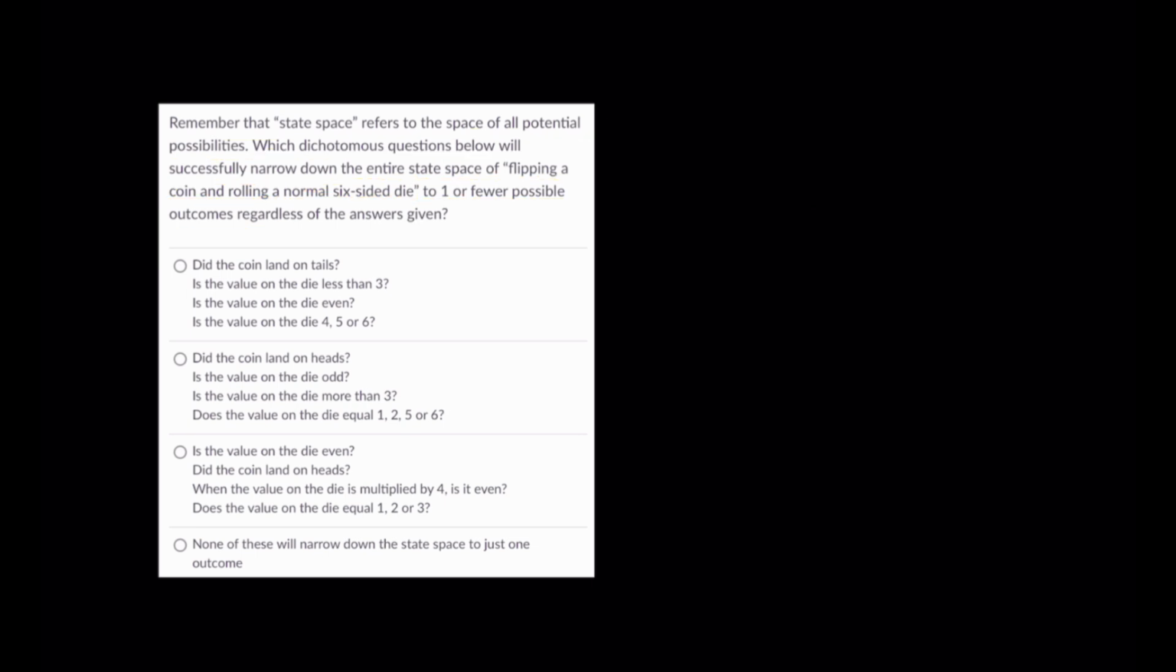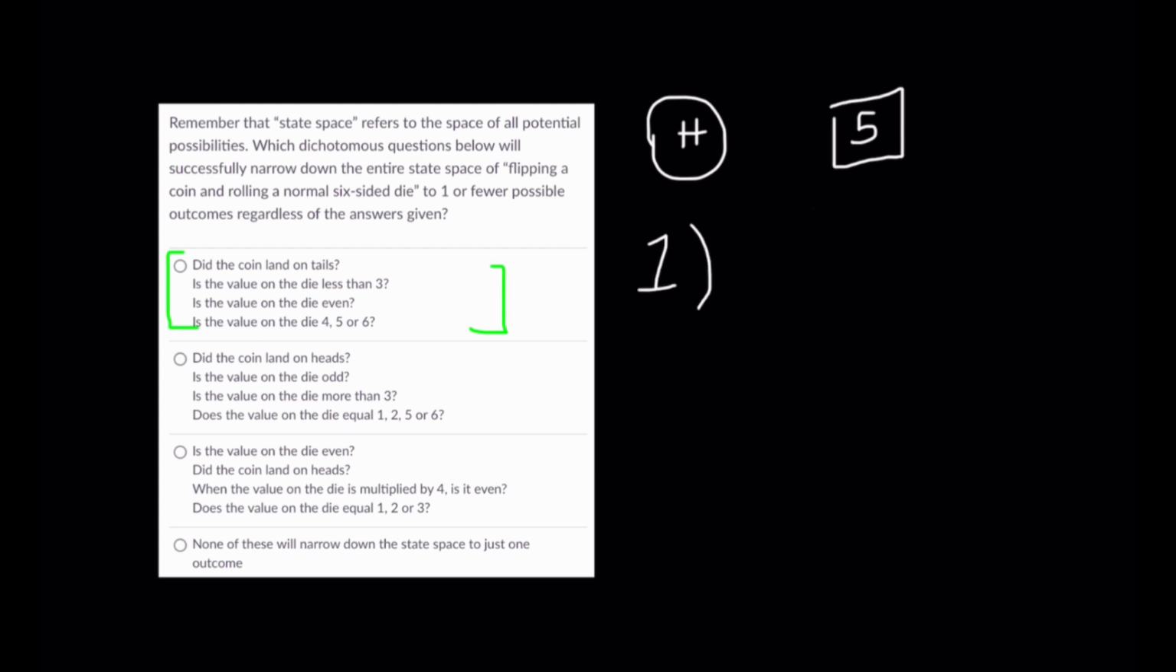So to do this, we can give ourselves an example. I'm going to say I rolled heads, and for the die, I rolled a number 5. So we can start with this first one right here. Question number 1 asks, did the coin land on tails? No. So right away with that question, we can tell it landed on heads, because the coin only has 2 sides.